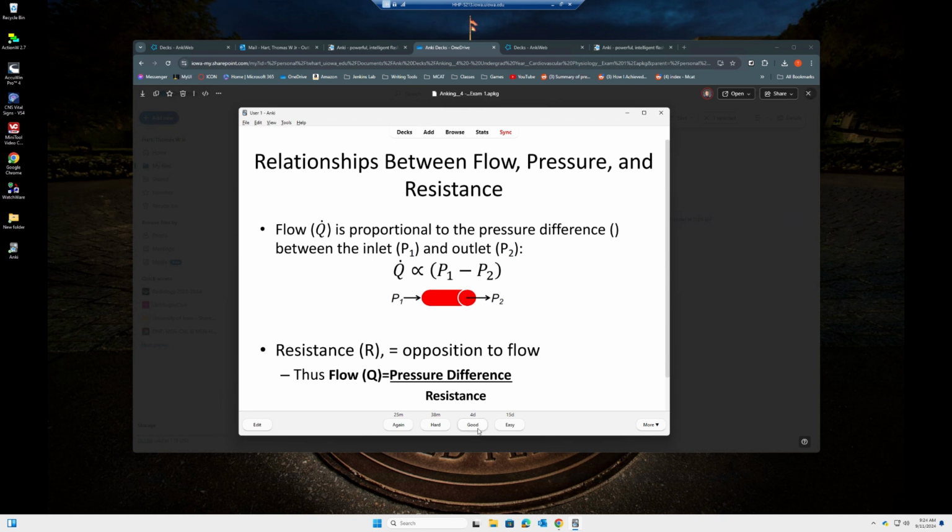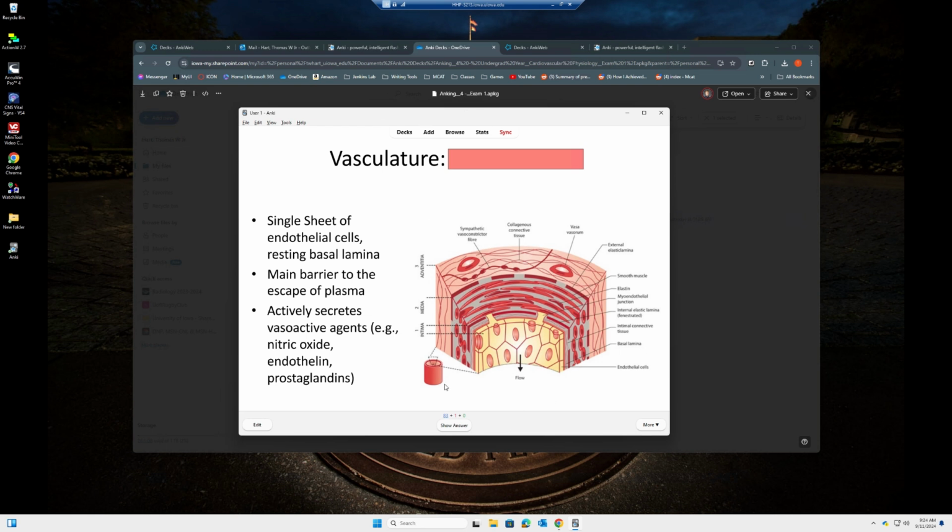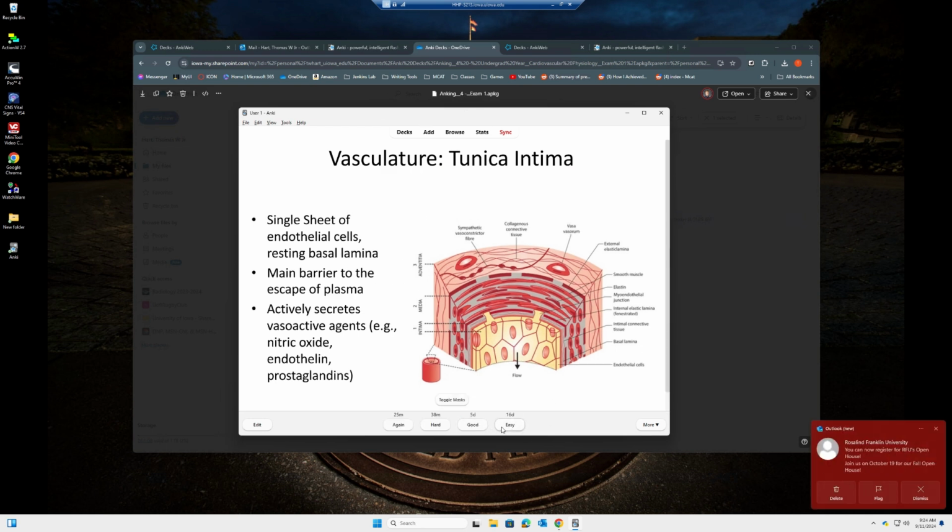The next button is this good button, and this is the button you'll use most commonly. This button is if you got it right and you're good to go. So if I got this card right, I got flow equals Q, I did that correctly, I'm going to click good. You're not going to click this easy button. So this easy button here, just don't worry about it. We're not going to click it.